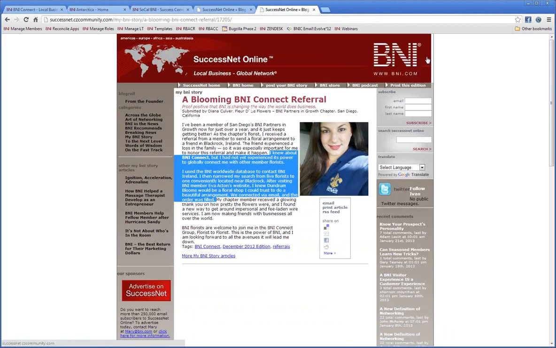And then just one quick third story here. Here's one where a member has created a global BNI network of florists simply by connecting to them through BNI Connect. So there's three stories of what you can do. First step is visibility, getting people to see you. Then it's about putting on a good face to the world. That's the credibility portion of it. Then we lead to profitability.